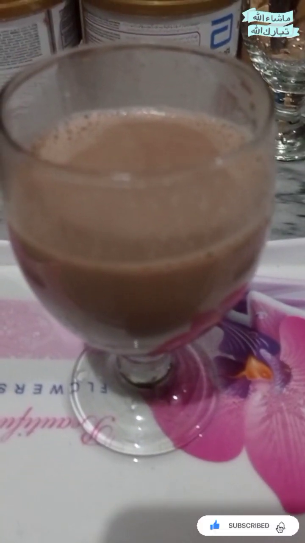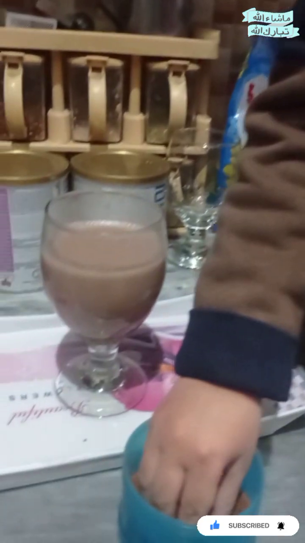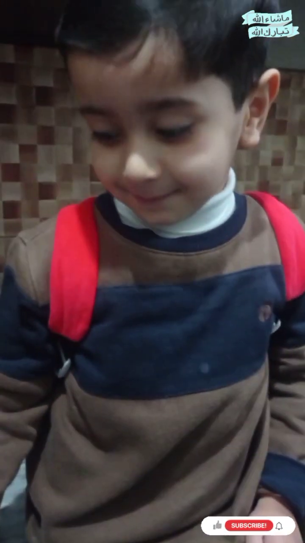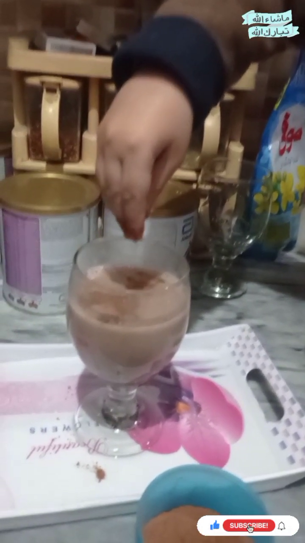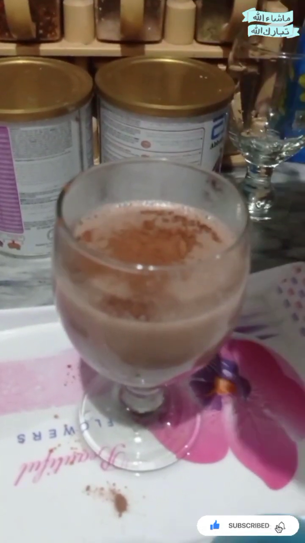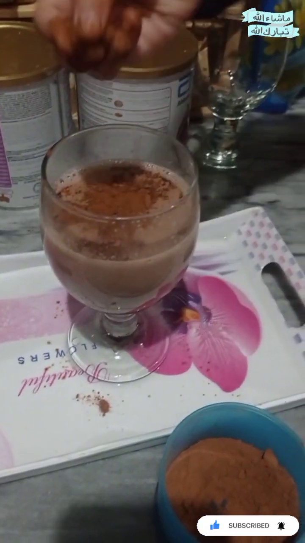The hot chocolate milk is ready. Okay, Ahmad, your hot chocolate milk is ready. Just sprinkle some cocoa powder on the top of your hot milk. Good. Very nice.